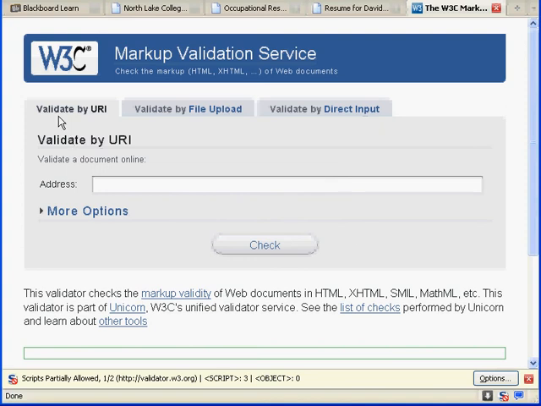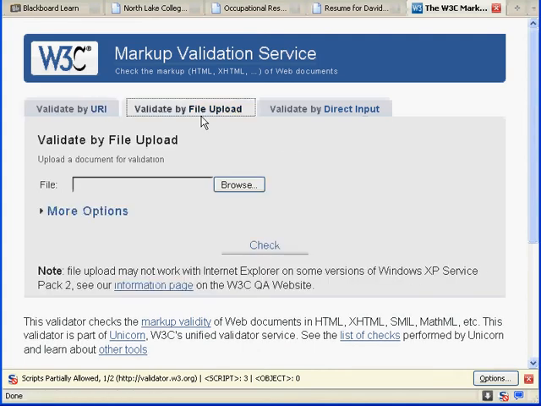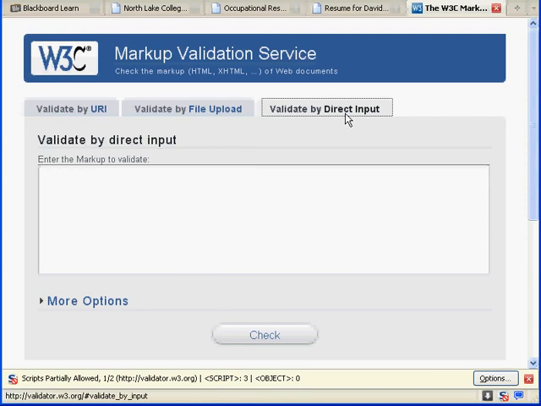Validator.w3.org will allow me to validate by URL, by file upload, or by direct input. Validate by URL just means give me an absolute URL. We all know what an absolute URL is by now from the presentation slides and the online YouTube videos, and that's what you provide here, a link to your web page. You can also validate by file upload. You could upload a local file off of your machine, or you could validate by direct input, and that is the method that I'm going to use right now.